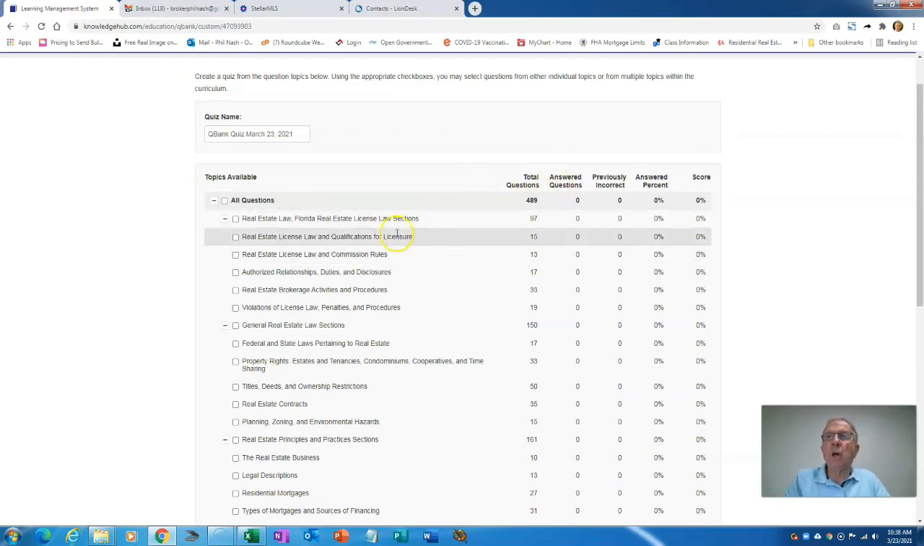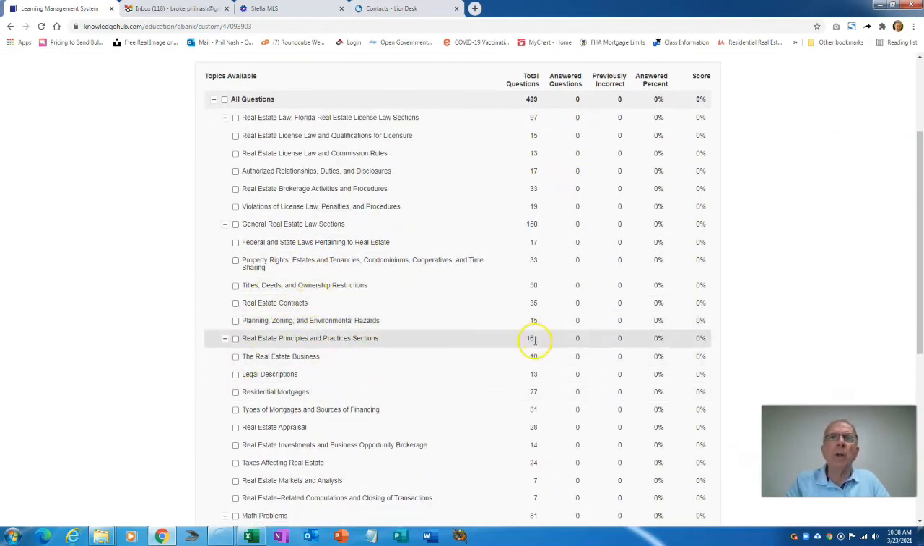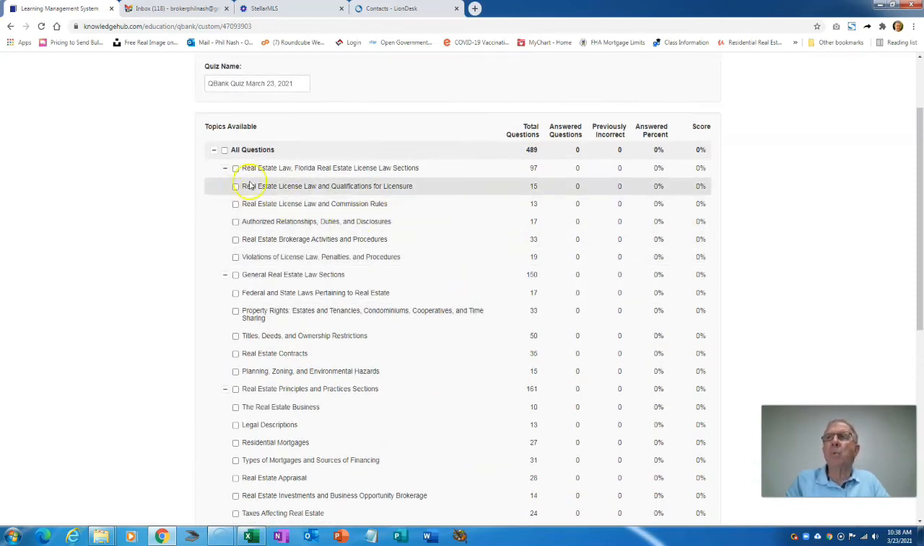Let's just start with chapter 1 here, which is the real estate law qualifications and licensure. There's 97 questions total in the first 7 chapters, the legal law. Then we go on to general real estate law and contracts and so forth. So there's 489 questions. What we're going to do is just select one of these, okay?